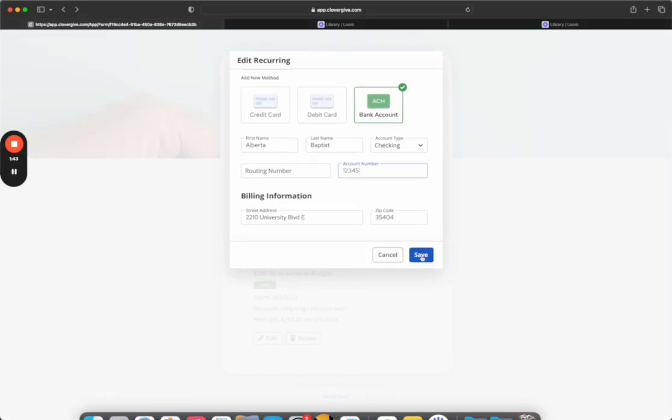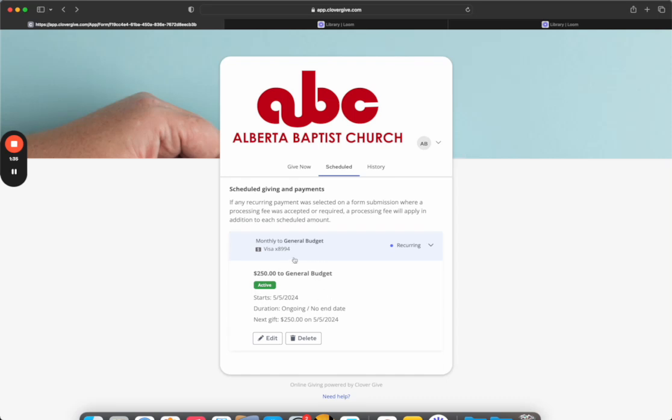In the same way, if I was able to click Save here, that would then show on the next page that this information right here is the same, but this information right here, the monthly to general budget, would be changed from a credit card to the bank account. And that's how you change over from giving with a credit or debit card to a bank account. And again, that makes sure that every dollar you give, minus a very few cents at a flat rate, goes directly to the church to fund the missions and ministries that the Lord has put before us.